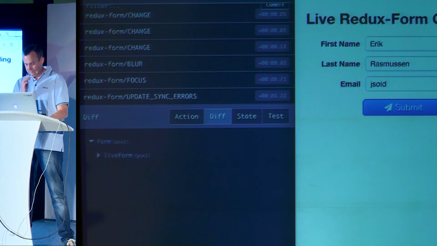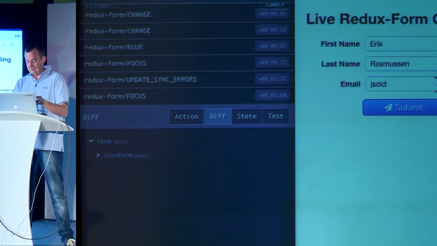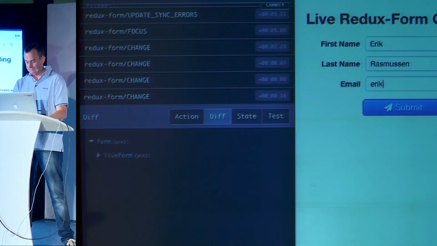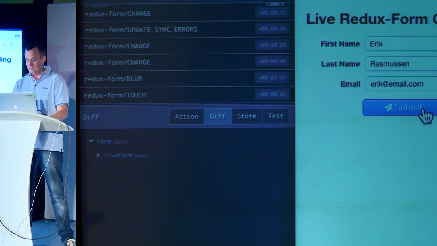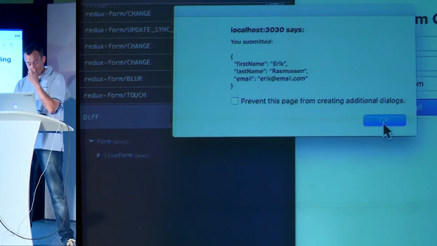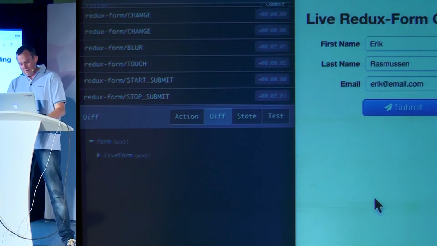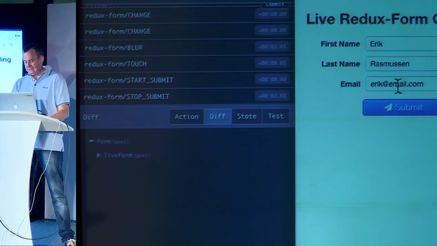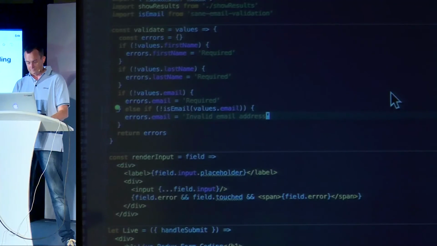So we go back over here, and notice just immediately it's reloaded all of our validation and is telling us that this is an invalid email address. So as soon as it becomes a valid email address, we're good, and we can submit our form. Okay, so now let's do something a little bit more complicated.